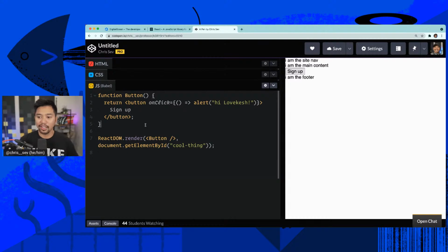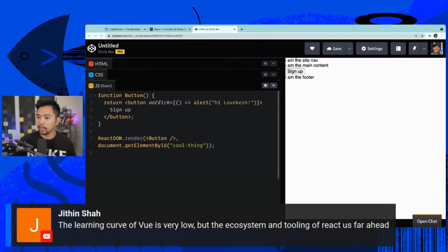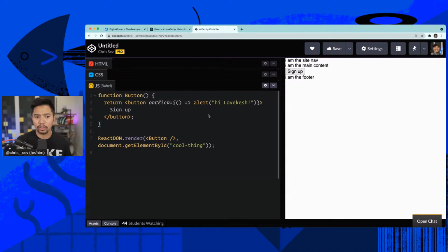So right on, Ankit. Thank you for that. Jithin says a really, really good point right here. The learning curve of Vue is very low, but React's ecosystem is just fantastic. It's just so good. If you want a package to do anything, you just go Google for it, and React has a package for it.